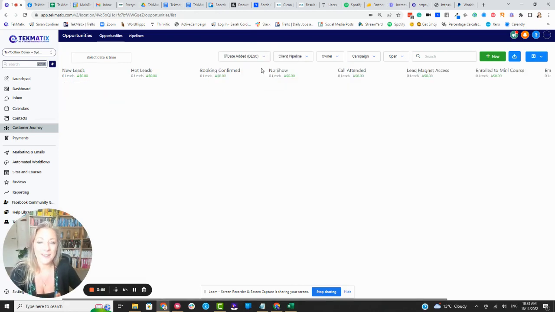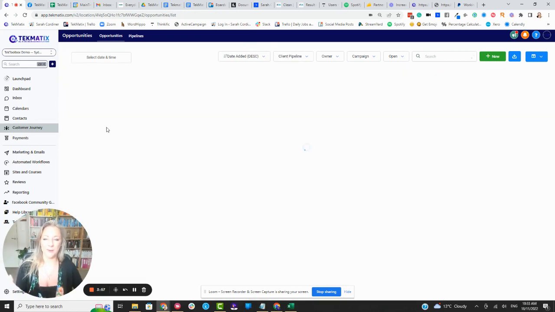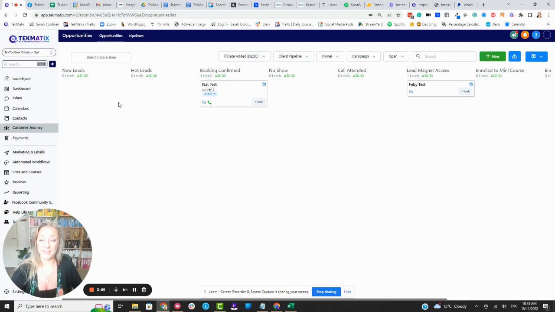Let me show you another example of what a pipeline or a customer journey might look like. This one's very typical of most businesses. You've got a new lead come in. This particular one's a really hot lead. Maybe they've clicked on a few things. They have a number of tags. Maybe you book them in for a strategy call. They didn't show up to that strategy call. They did show up to that strategy call.